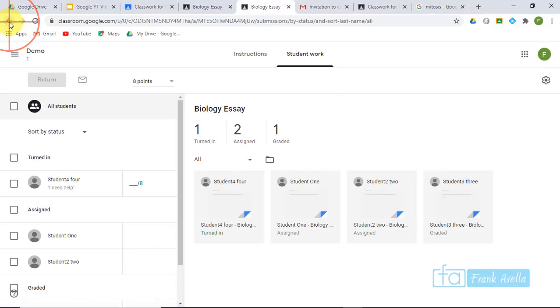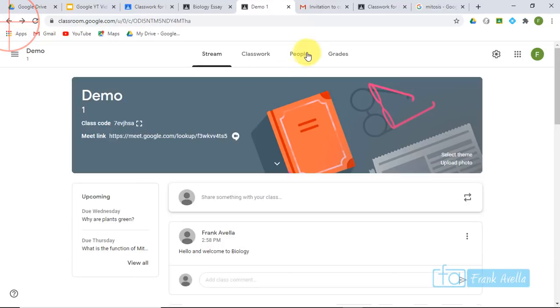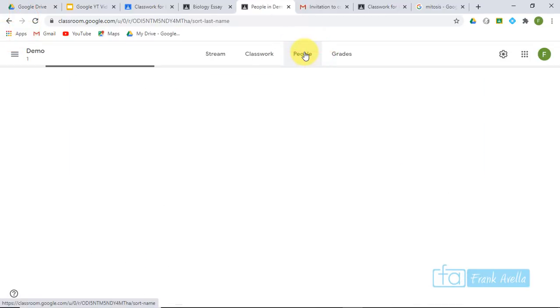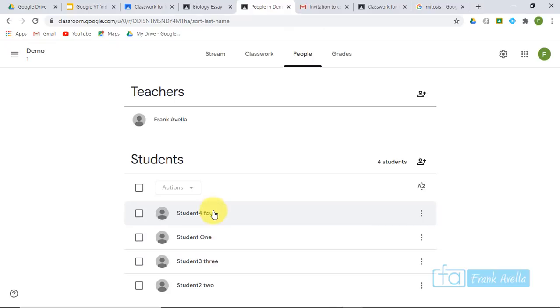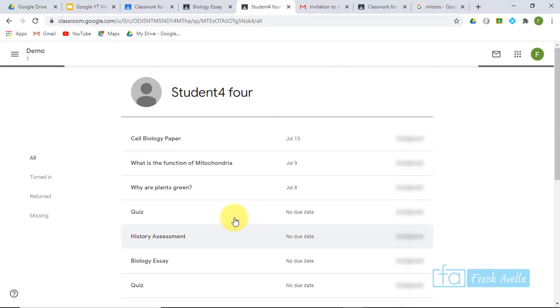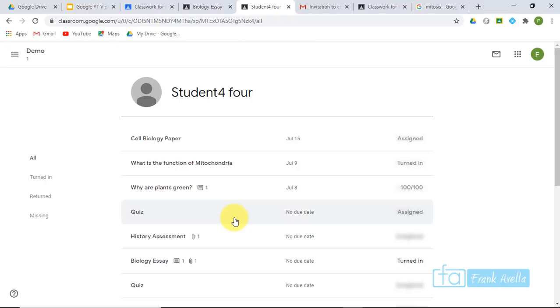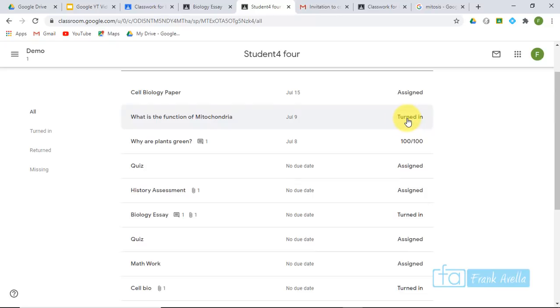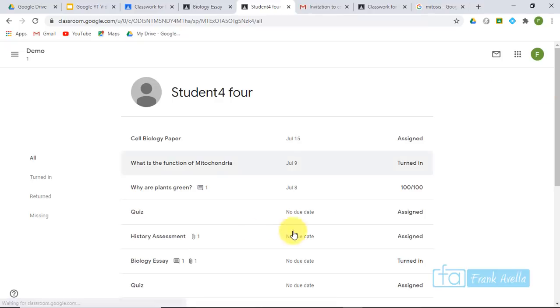Also, if you go back, I just want to show you something here. You can click on people and scroll down to your individual student. So I went to people, clicked on the student, and then you can see what assignments they've turned in and what they haven't. So this one's turned in. The bio essay they did is turned in. The rest is assigned. This one's graded already. So if you click on people, you can see the work that way as well.